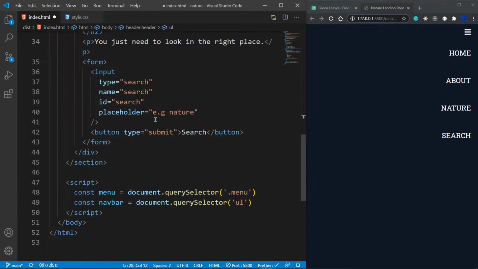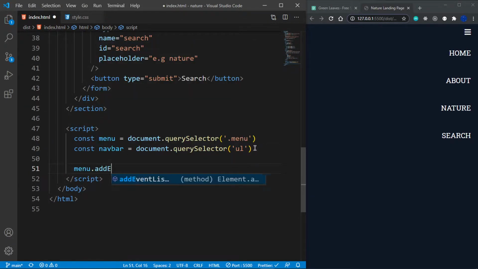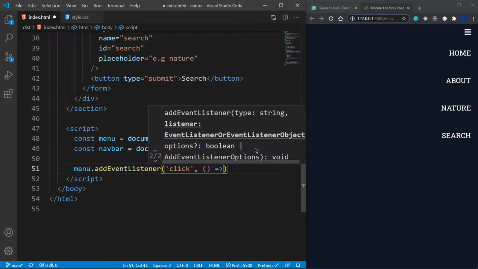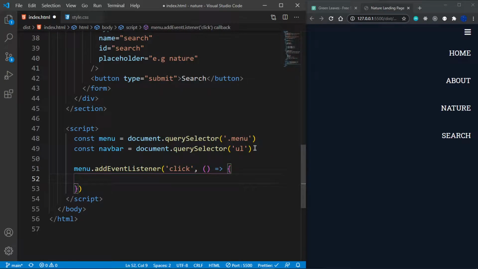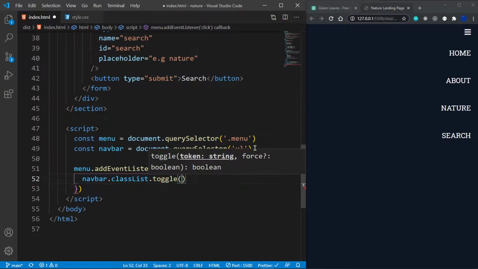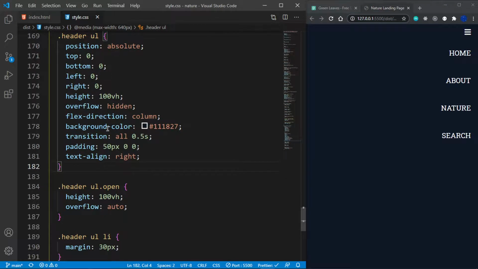And once I do this, I want to add an event listener on the menu, so menu.addEventListener, and I'm listening for the click event. And then I'm doing this where I'm going to say navbar.classList.toggle, and we're toggling the open class which we created in our CSS. So oops, let me remember to change this back to 0.